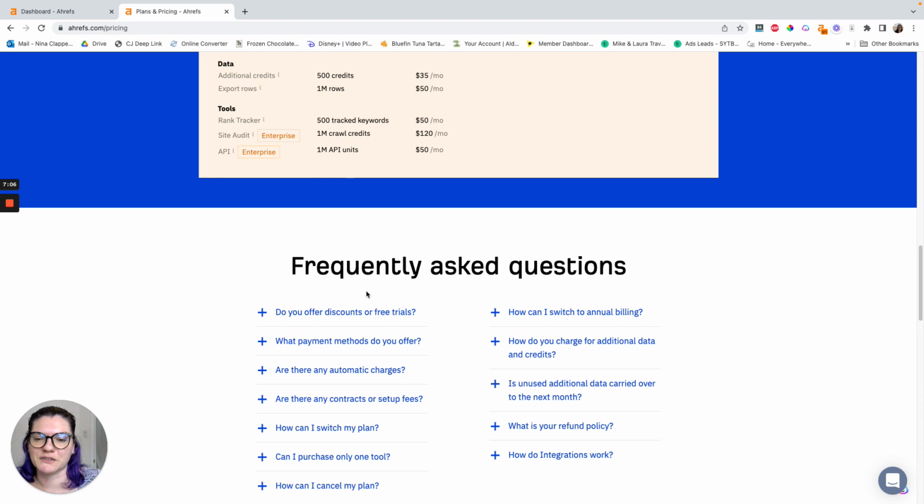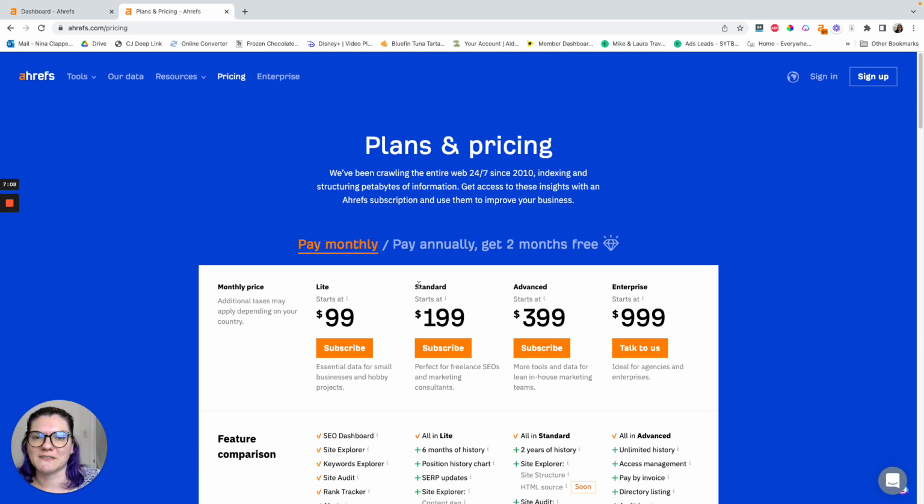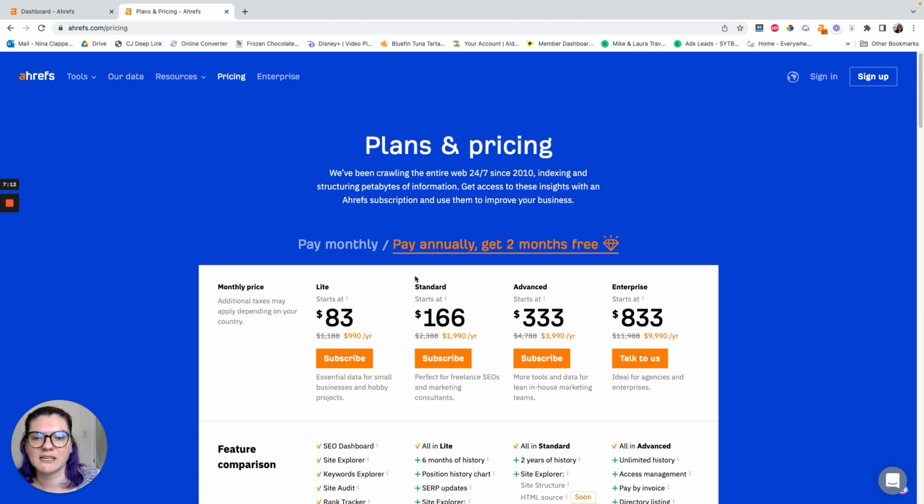And yeah, they don't do free trials or anything, and you have to use all the bits. And if you pay annually, you get 2 months free. So you can pay annually and save a bit of money. It's still going to cost you a lot more than Keysearch.